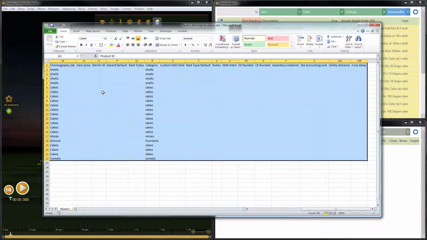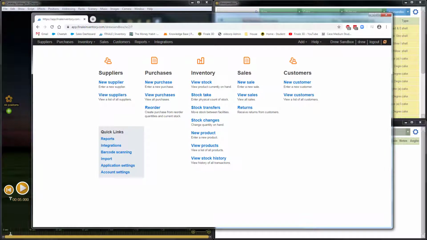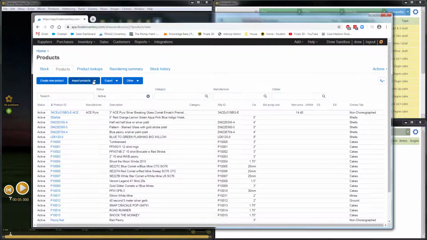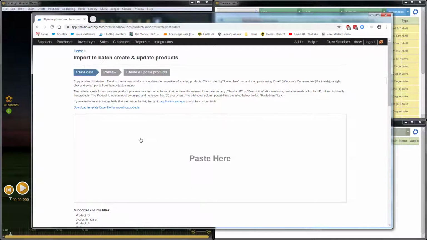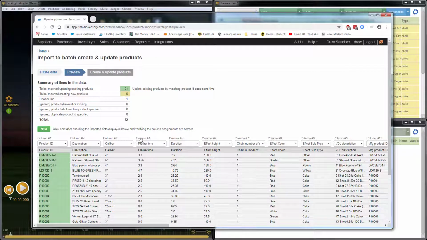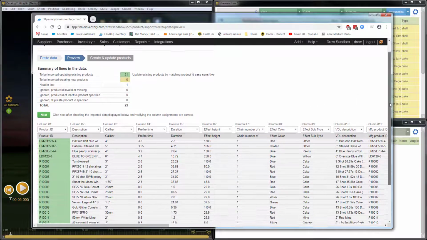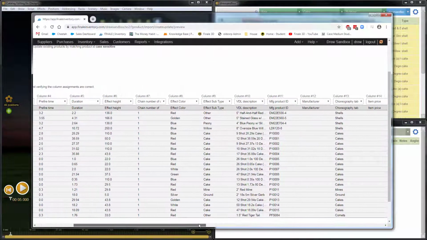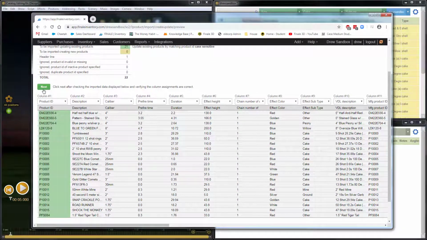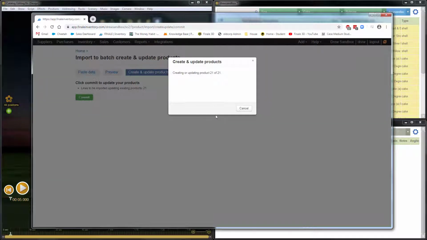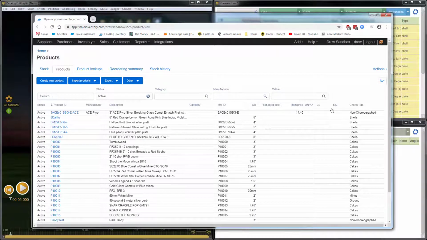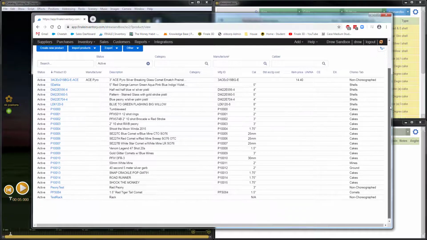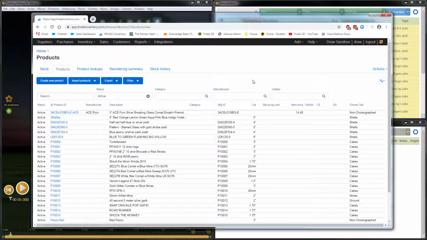Use Ctrl-A to select all, Ctrl-C to copy, then switch to Finale inventory. From the Inventory menu, choose Products, then choose Import Products and Import from Spreadsheet. Use Ctrl-V to paste, and notice how all of the column headers have automatically been matched. To commit the import, click Next, and then click Commit. Just like that, with a few easy steps, I was able to import data directly from Finale 3D.